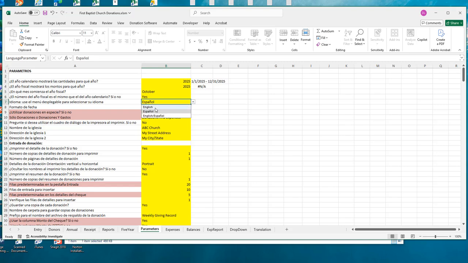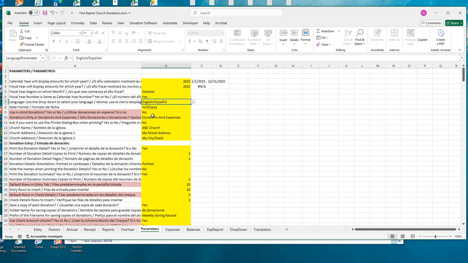And just in case you didn't see it, you can do English, you can do Spanish, or you can actually do a dual language. All right, so now we're seeing a mixture of English and Spanish. This would be very helpful if you have the need where some of your donation counters speak Spanish only, some speak English only. You actually have an option to display both.